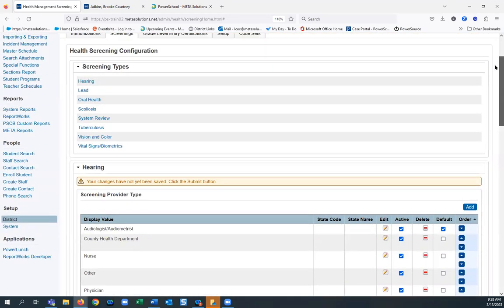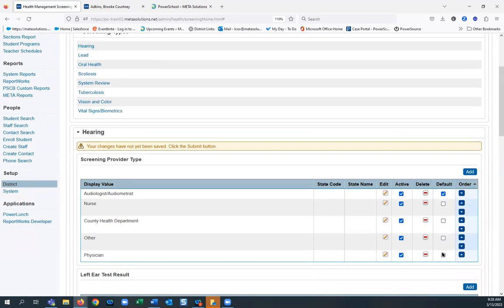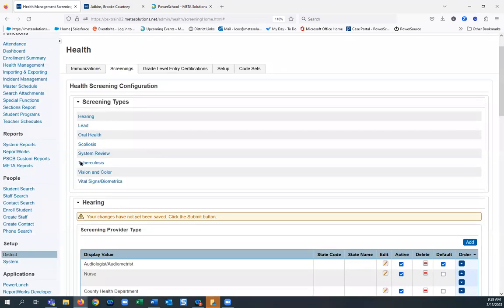And move them around or make them default. Okay. But I can't add new screening types. Is that correct still, Kim? Correct. Yes, that is correct. That's the one thing I don't like.